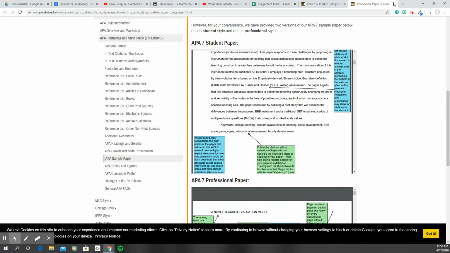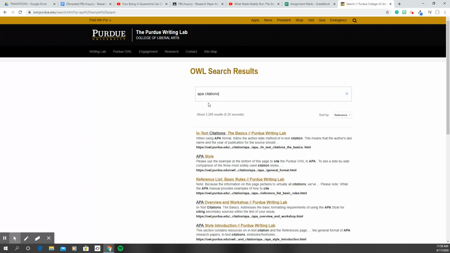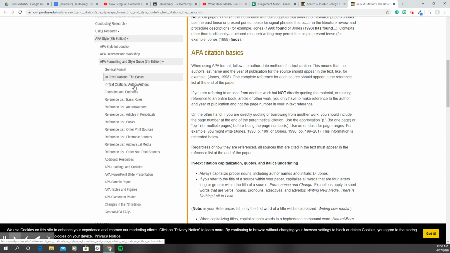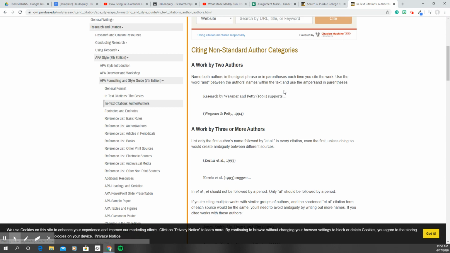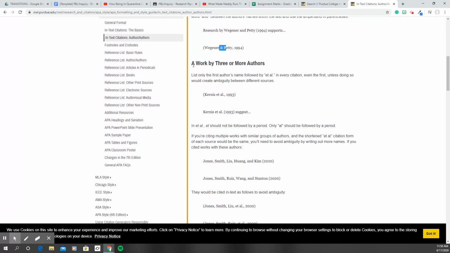Again, go to the OWL at Purdue if you're still struggling and look up APA in-text citations, okay? Let's make sure this is APA here. Yes, it is in-text citations. It will show you, look, here's two authors, Wegener, ampersand, Petty, comma, year, okay? Now, if you have more than three authors, okay, I hope you can see this here. I hope it's not too small.